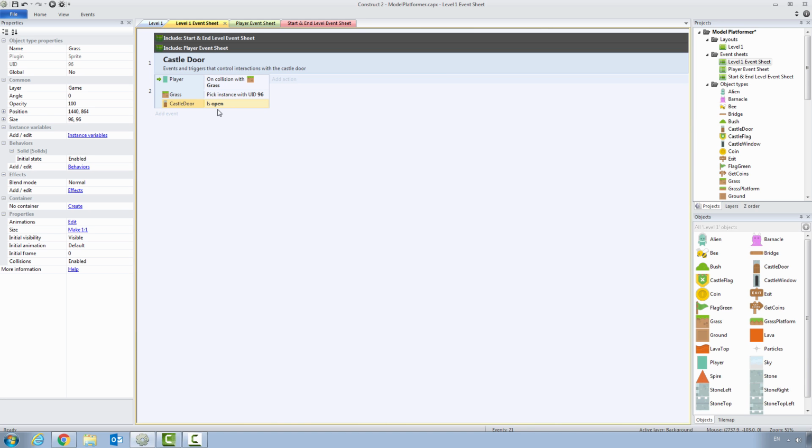We only want this event to happen if the castle door is closed. In other words, not open. So I want you to right click on this newly created condition and I want you to invert it. So let's read this. When the player collides with the grass object type and that grass has a unique ID of 96 and the castle door is closed, in other words, not open, then perform certain actions.